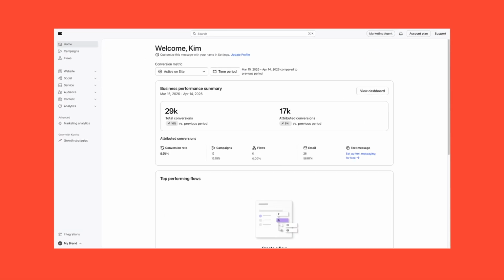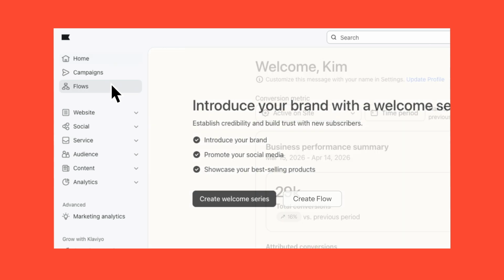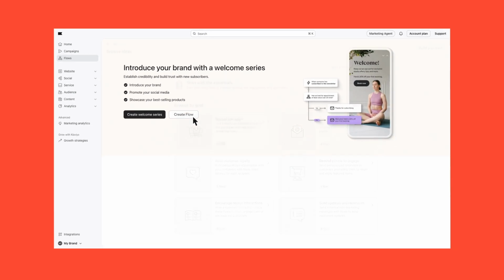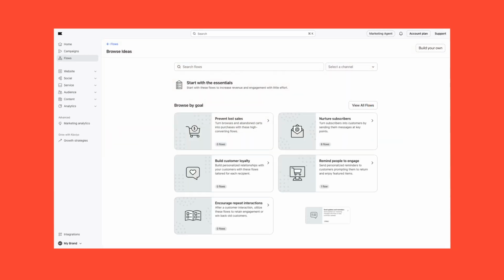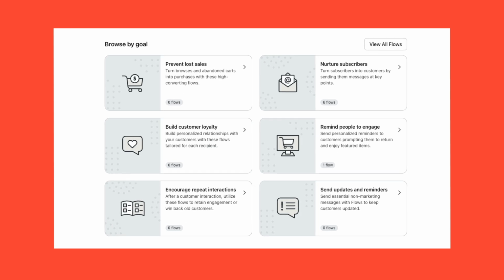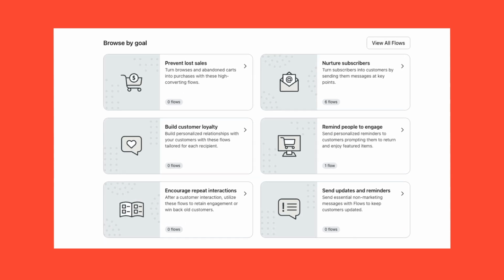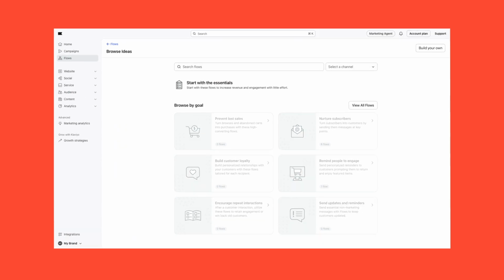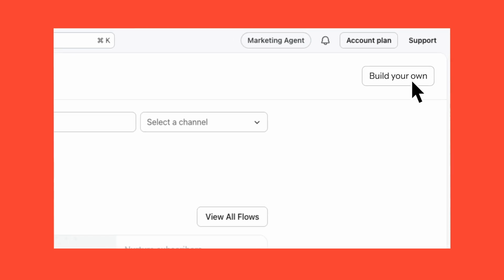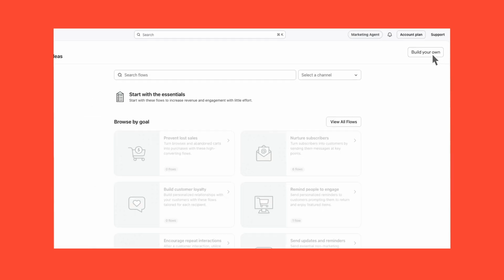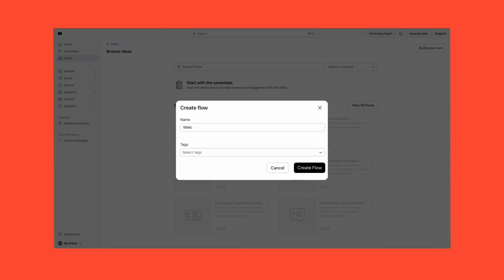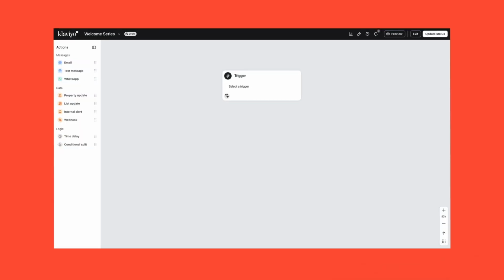Log into your Klaviyo account, navigate to the Flows tab, and click Create Flow. That'll take you to the Flows library, where you'll see pre-built templates for all kinds of Klaviyo flows. We'll skip those today since we're walking through how to build your own flows from the bottom up. Let's click Build Your Own to start with a blank canvas. Name this flow Welcome Series and click Create Manually to start building.